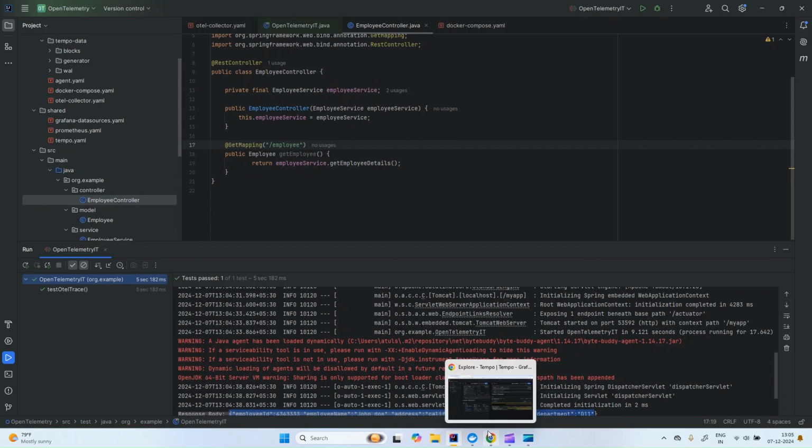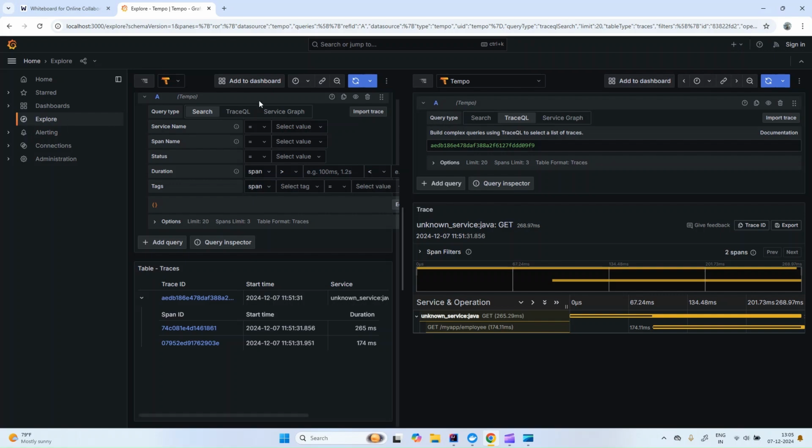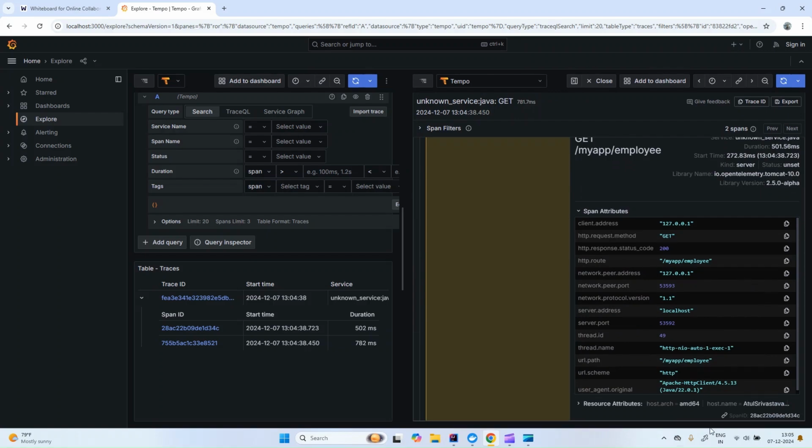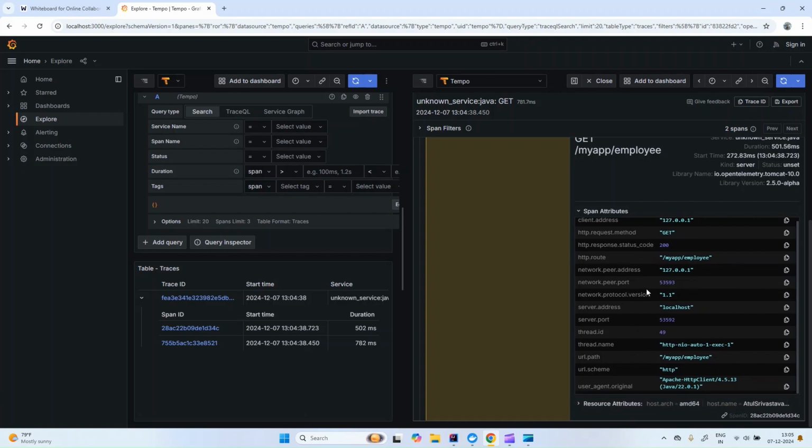If we go to our Grafana dashboard now and click refresh, you see that a trace was generated just now, 1:04, and the time is 1:05 here. It generated a trace when it hit this API. It took this much time, and these are the span attributes which were automatically created by OpenTelemetry, like the client address, request method, status code of the response, network peer details, server port, and thread ID. All these things are generated automatically in the span.